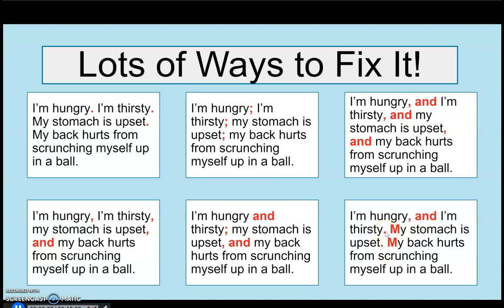Here's another way that you can maybe mix it up a little bit. Use your fanboy: I'm hungry and I'm thirsty, with a period. My stomach is upset, period. My back hurts from scrunching myself up in a ball.